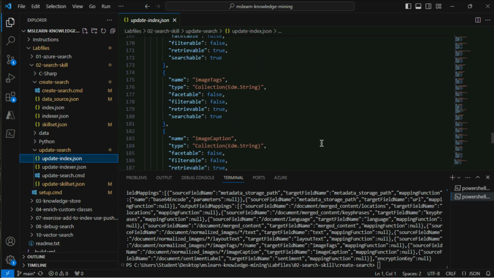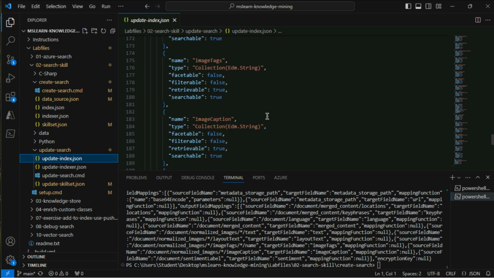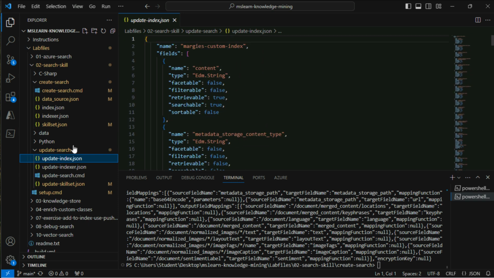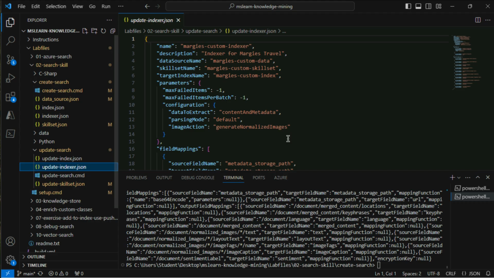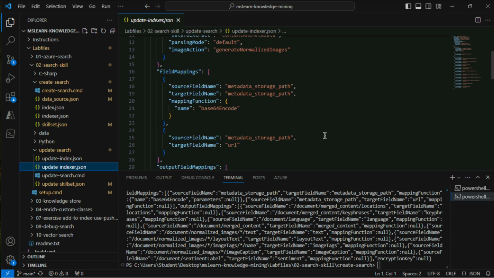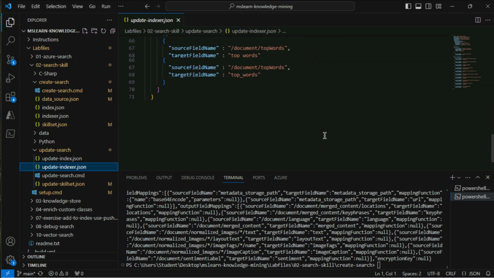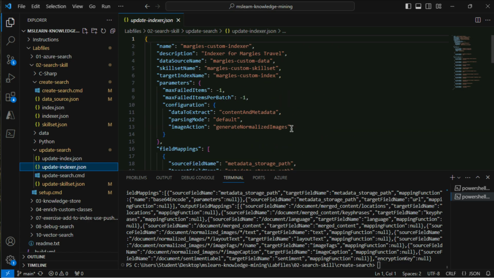No, it's the same. Here it is. Top words is going to be a new field for the index. And then also the indexer is going to be changed. We should somewhere find the mapping for top words. Yeah, here you see the additional mapping for the new field implemented by this custom skill.